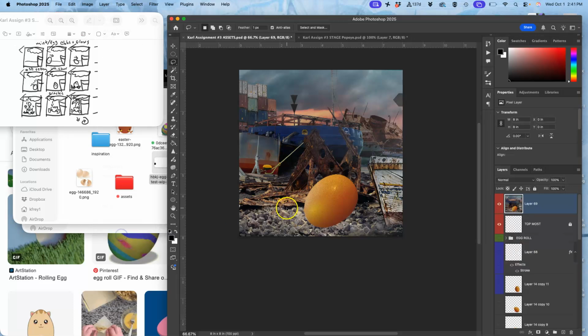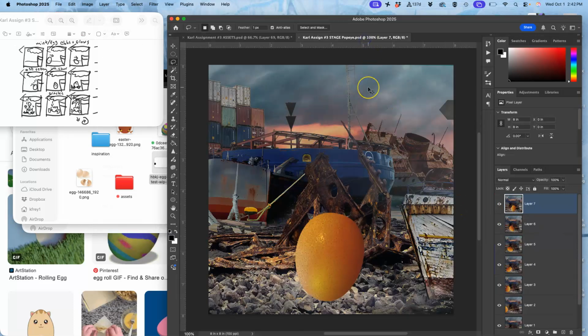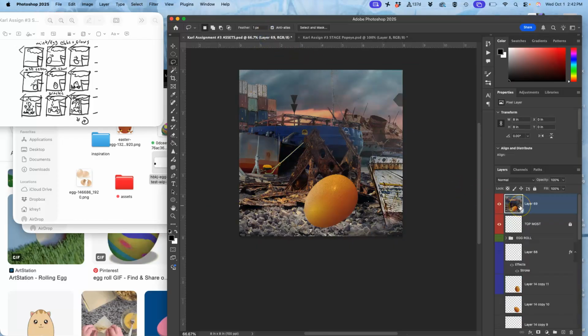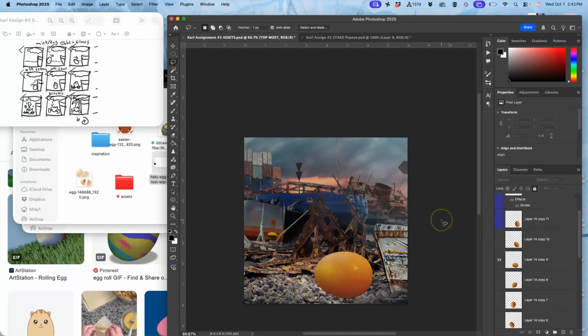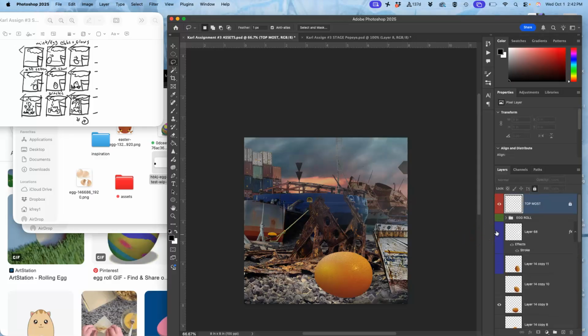Otherwise I wouldn't have had my setting there. Then Command A, then Command C. Then to the stage, Command V to paste it in. Then Command D to deselect, delete. Turn on the next frame. This is the one I think is very off, but you'll see it when I do the animation test.